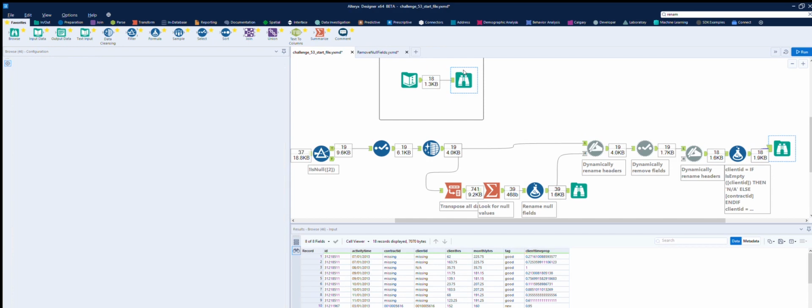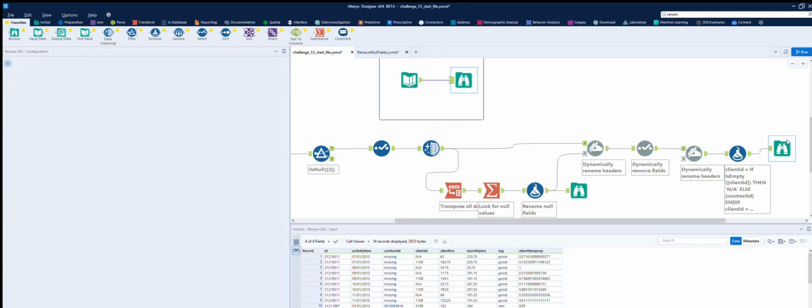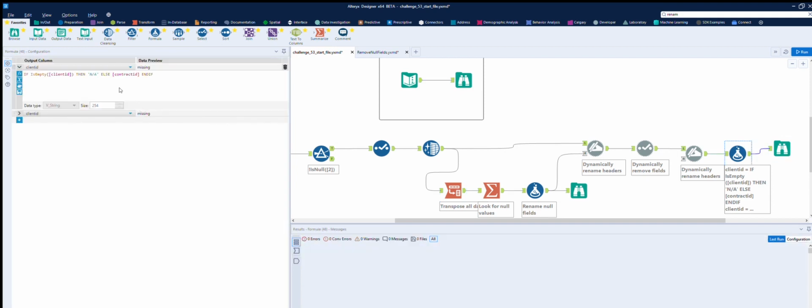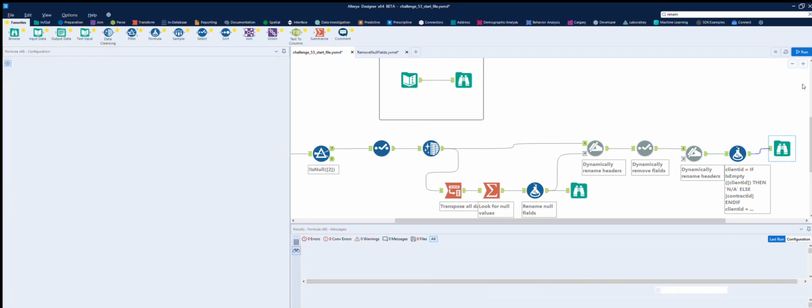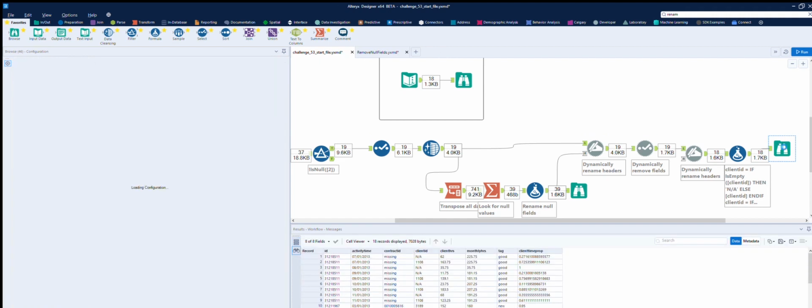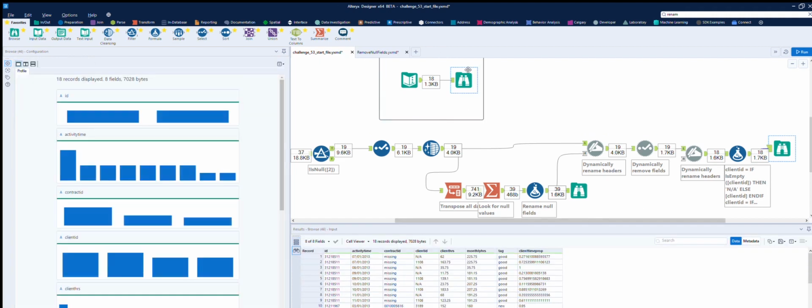Does that then match? Client ID. I've selected something wrong here, Contract ID. We want Client ID. Okay, that's all good. If we run that, then we have a good match.